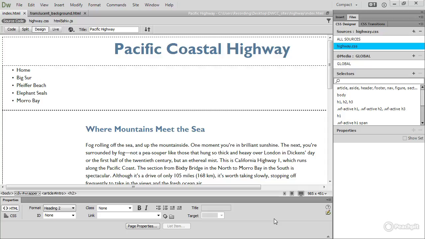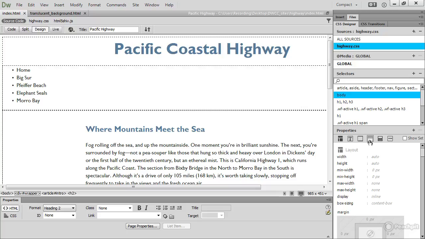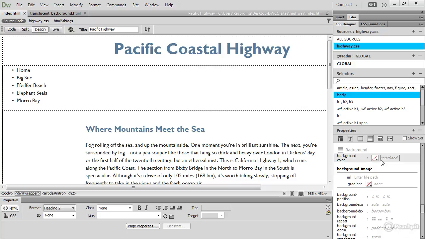alpha transparency. In the Pacific Highway case study, I want to add a subtle blue background to the body of the page. So I've got highway.css selected in the CSS designer, then select the body selector, and in the properties pane, background and background color. I've already chosen a color, so I'm going to type it in directly. It's #F4FAFF. And that gives it a very subtle blue background.